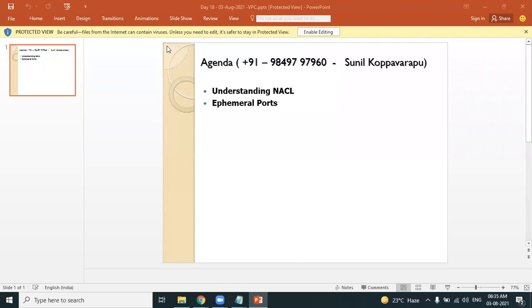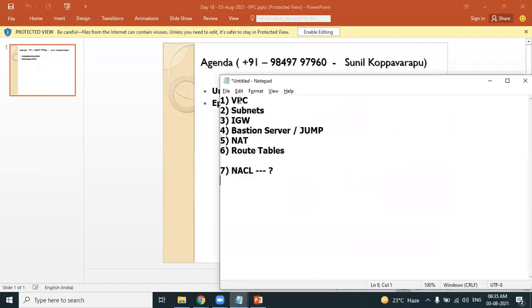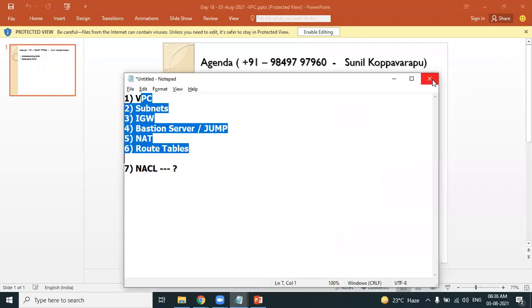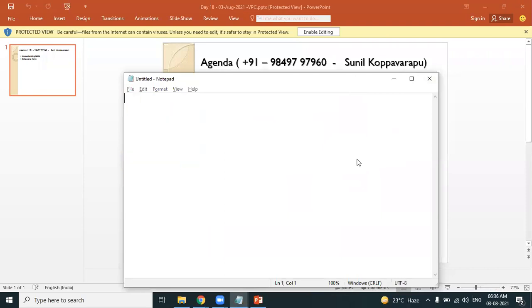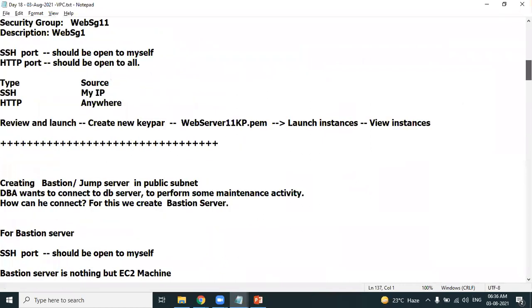If you want to show this NACL concept, we have to start from scratch. We have to create all these components, whatever we have deleted. Every day, whatever we have created, we delete it, isn't it? So now I have to create all these components. So give me some time. It will be a good revision for you also. Please observe what I'm doing.